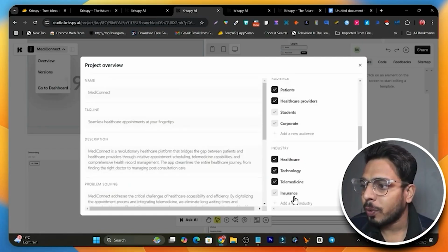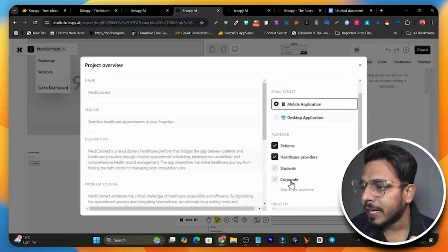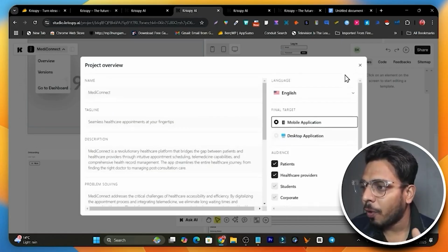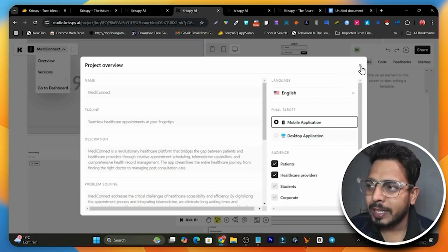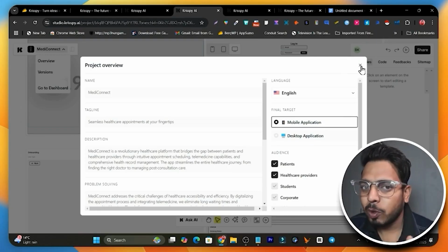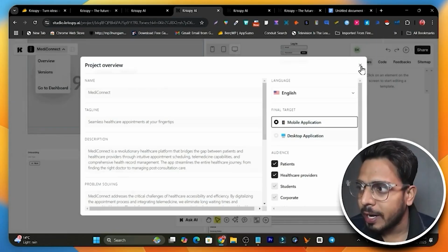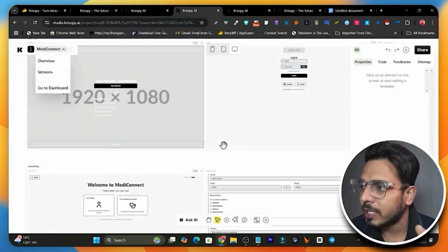Now you can see I can also check out all the industry and the audience from here. That is basically from the onboarding or creating the project process that came in front of you, and it has automatically selected all this information.